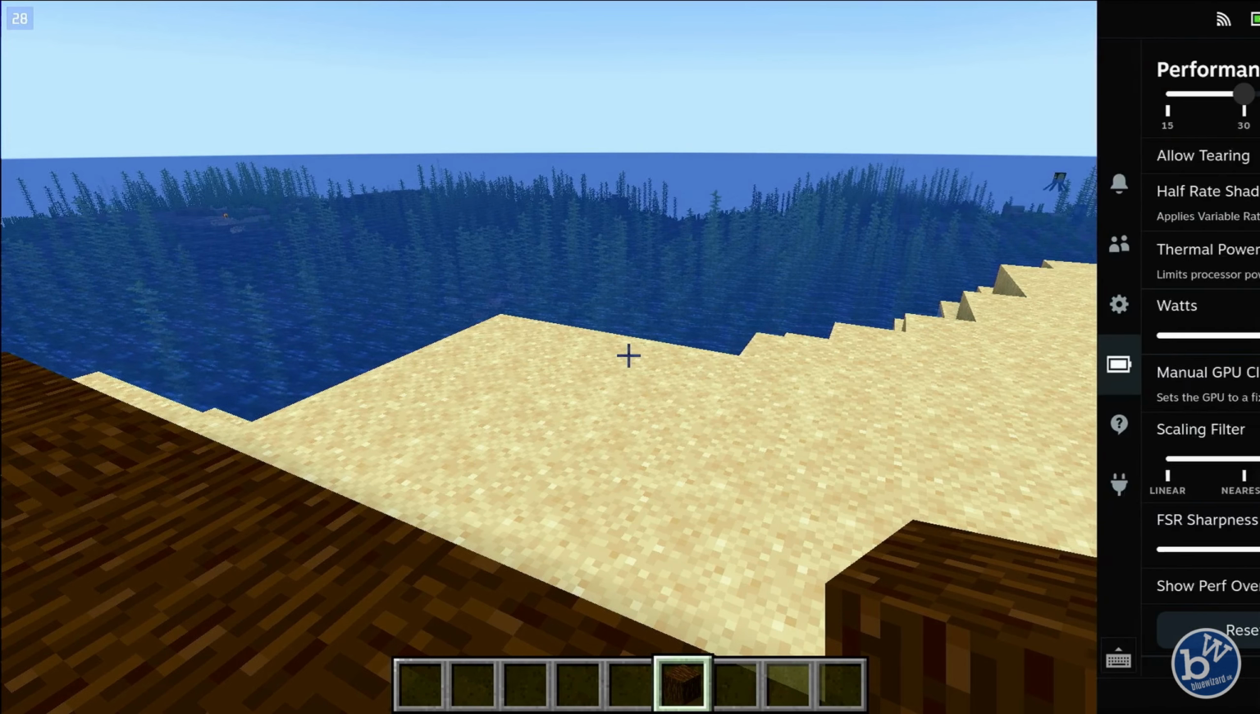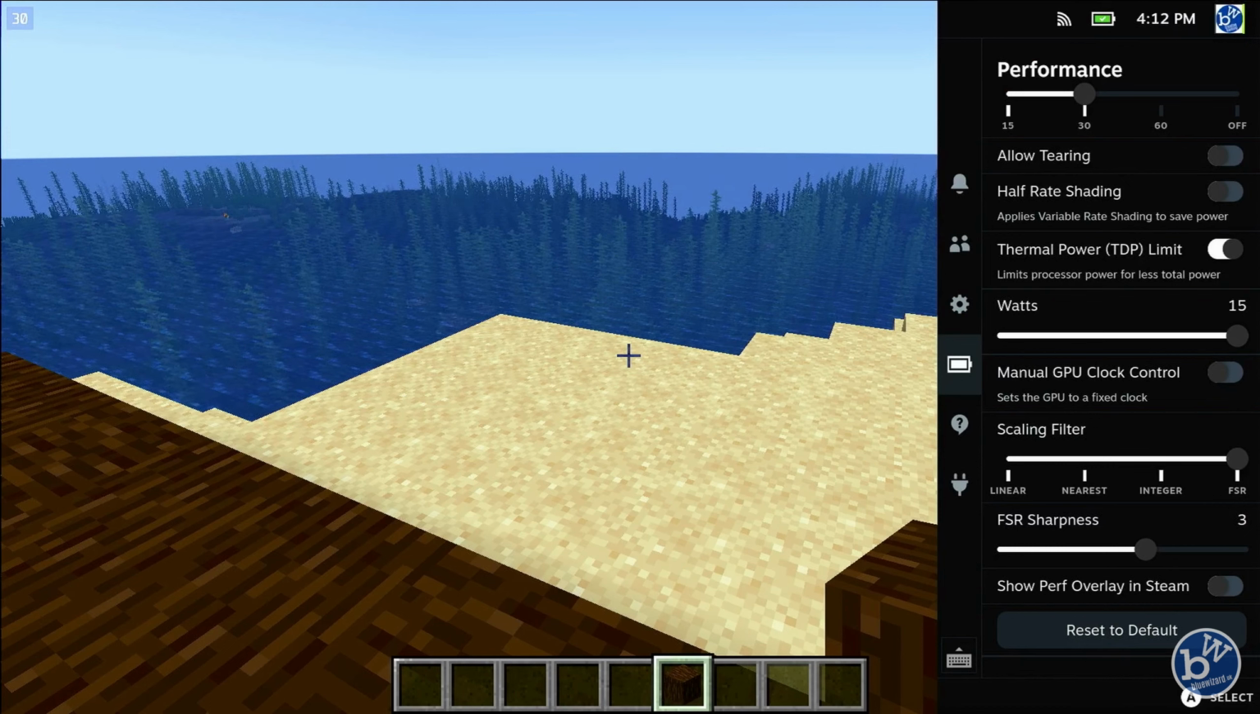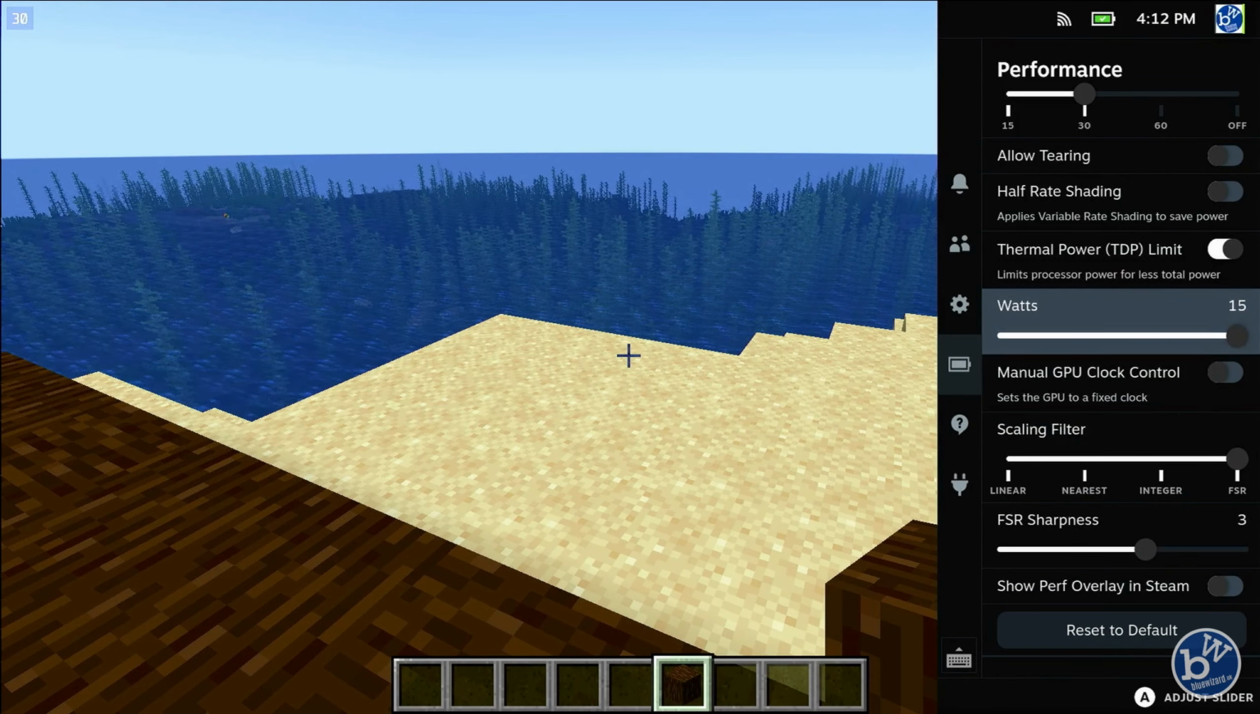So if we press the three little dots again, what do we want to do? We want to go up to the watts, and we're going to take it down so we still have 30 FPS.